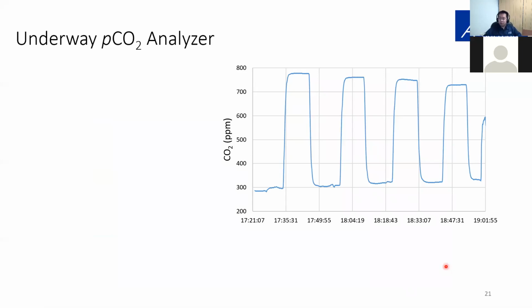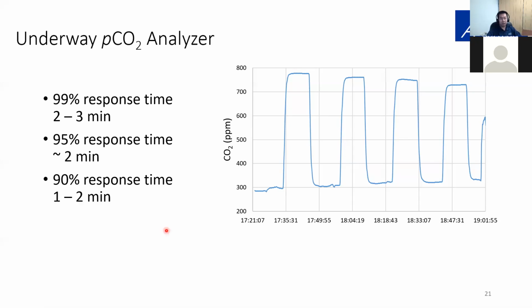Here are the results for the response time test. It was done with seawater and a tap water sample with different CO2 concentrations. Once we get a stable reading for the sample at around 300, we switch the water inlet to the other water body and see how fast the CO2 reading changes. And a 99% response time means the concentration changes for 99% of the difference between these 2 steady values.